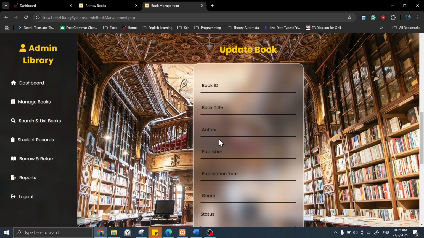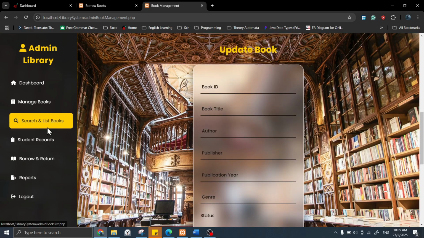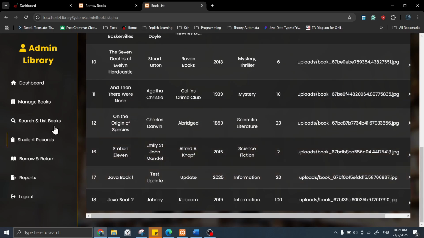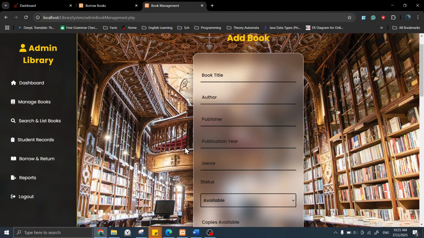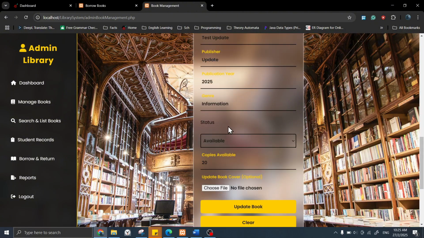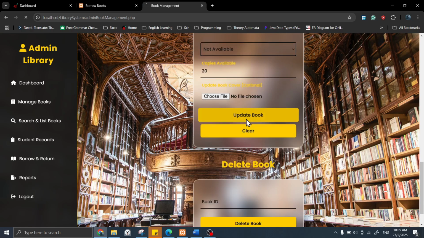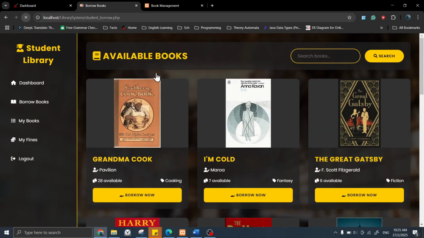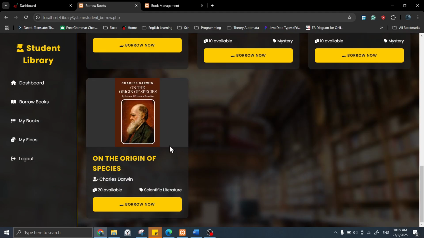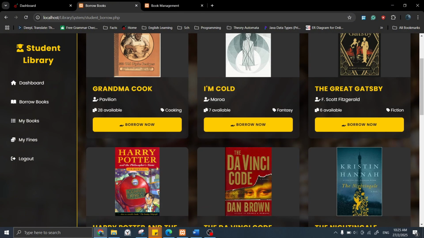So we go here inside this update. Wait, I need to check the ID number. The ID number of Java 1 is 17. So we go to 17 here. Then after that, we change it to non-available and update it. And as you can see, if we go back to the student and refresh the page, it is gone. This shows the proof that if we mark a book as non-available, it won't be shown inside the student account. Okay, that's all from me.